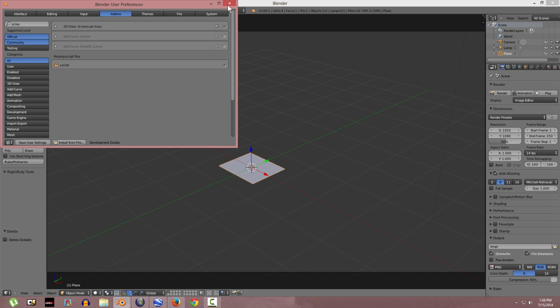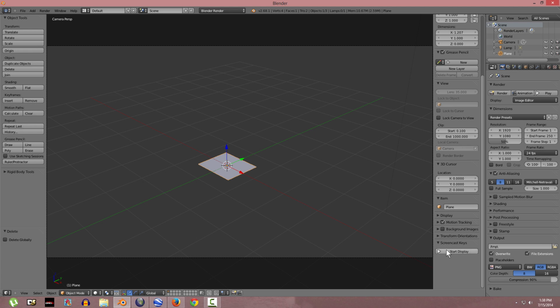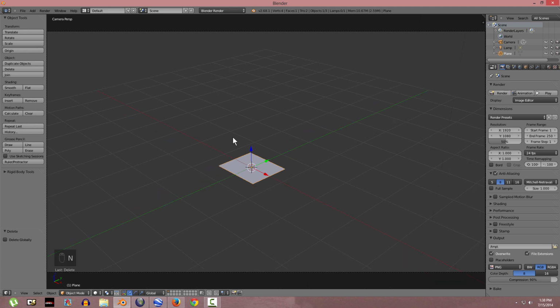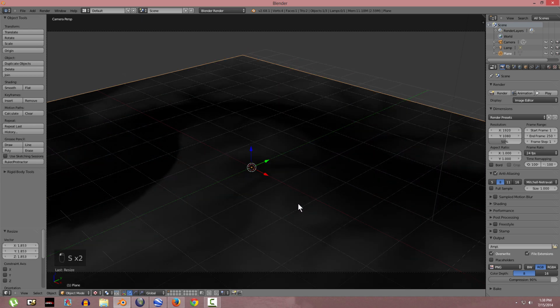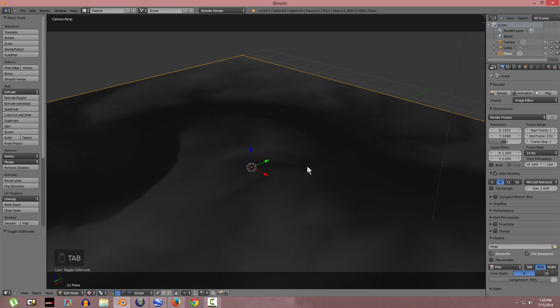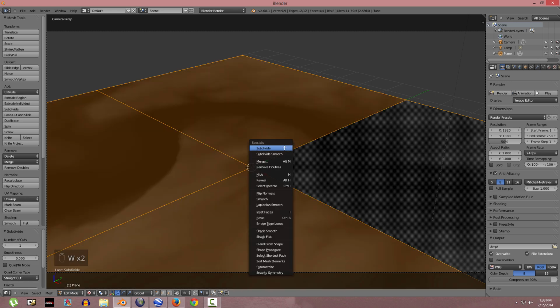Let's start one more add-on, that is Screencast, and start display. Now what we have to do is press Ctrl Alt Z, scale it to the desired dimension you want, then press Tab to go into edit mode, and press W to subdivide it.